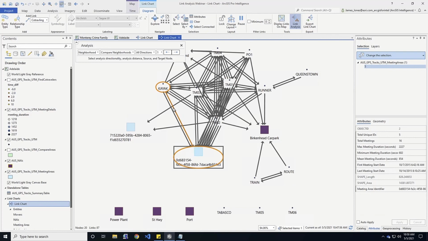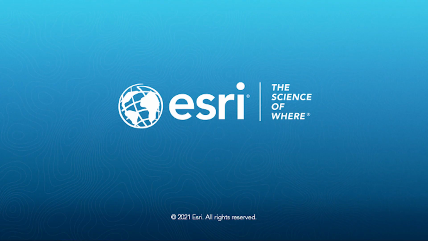So like I was saying, this is just some of the analysis that you can do inside the link chart, and it's really designed to help you understand and iterate through different questions that you might have and understand how your data is connected, and really helps you bring out those individual pieces of information that were not readily apparent just by visual inspection alone.